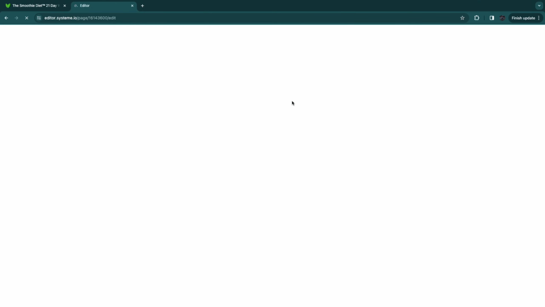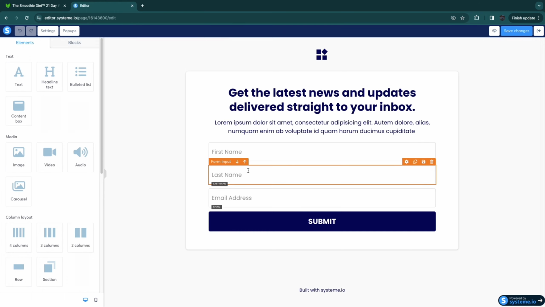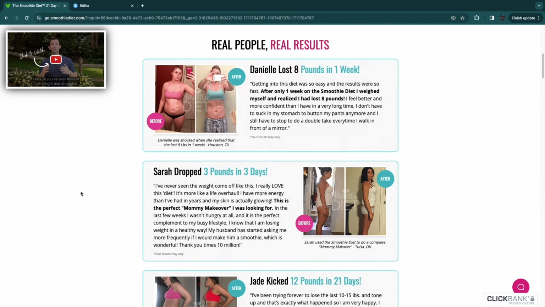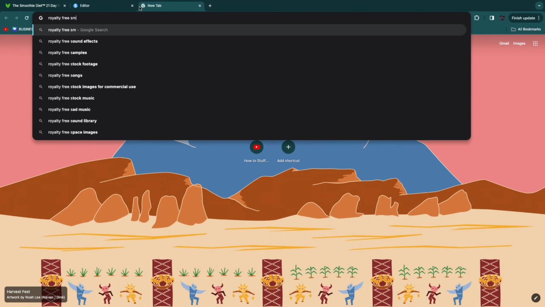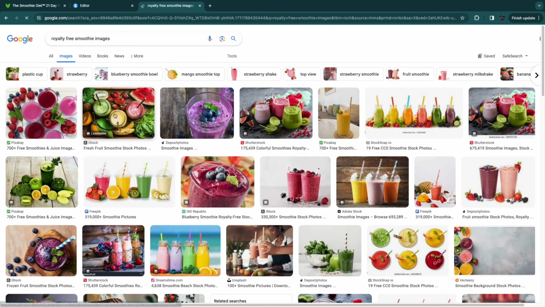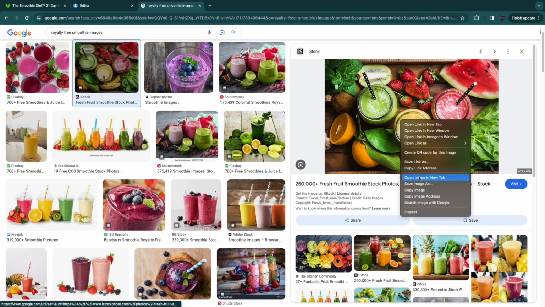So this is our squeeze page, which is step number 1 of our funnel, and this funnel will be really simple. Now the first thing I want to do is add a background image that has to do something with my affiliate offer. So what I'm going to do is find a background image of a smoothie. So I'll take this one right here. It's royalty free, so I'm just going to download this one.